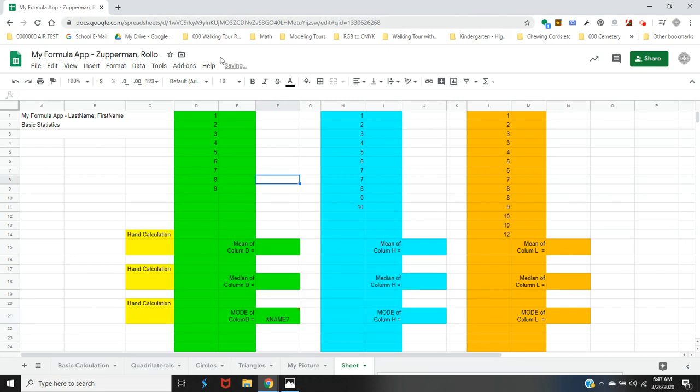That's what we'd like to do. That's all we need to do today. I've even created sheets for you. And this little blue box, tell Google Sheets to create the mean of this column, the median, and the mode. And let's have some fun seeing what it will do. And that's our assignment for today.